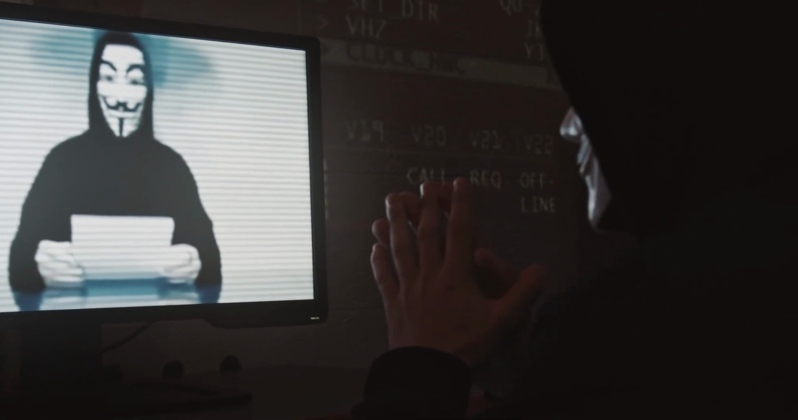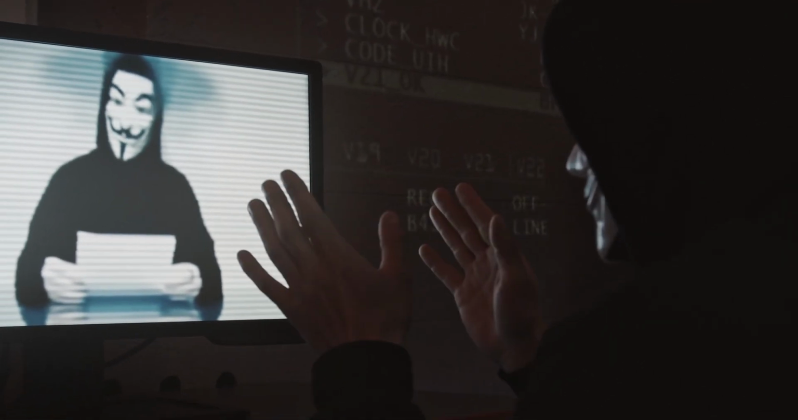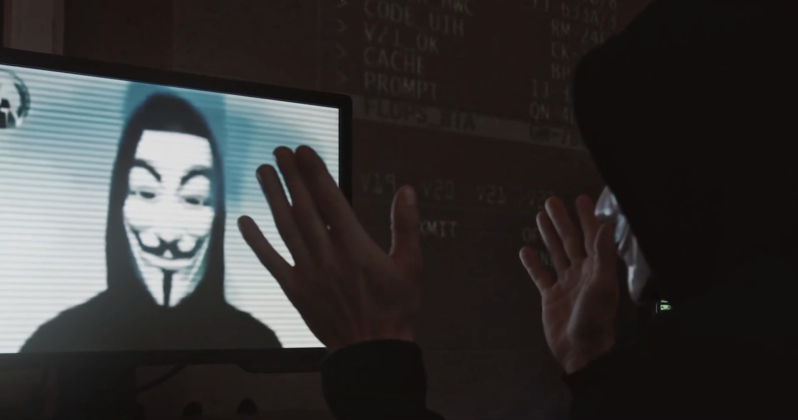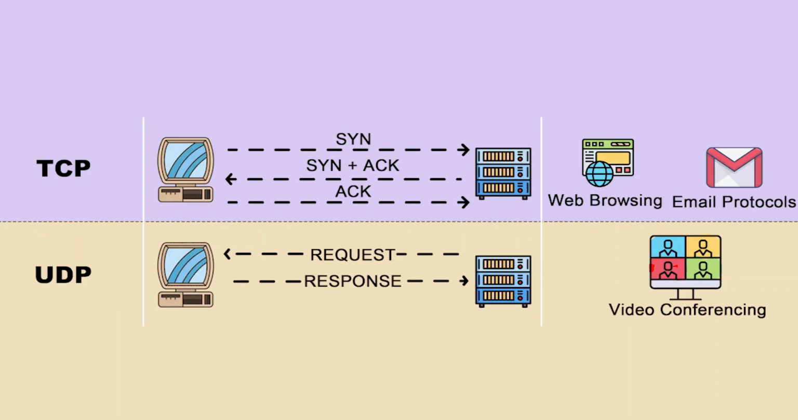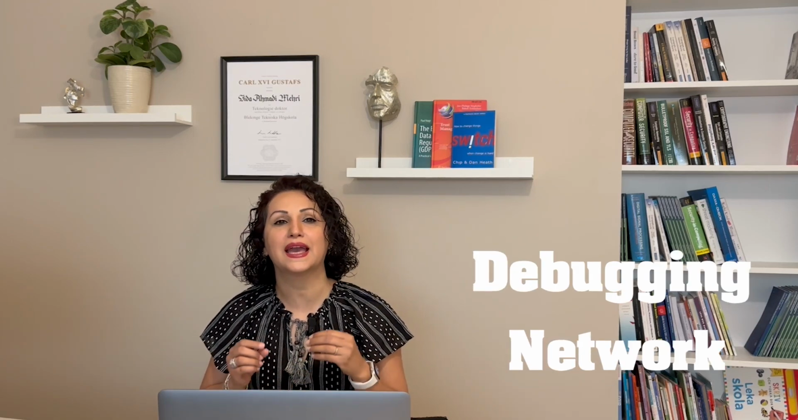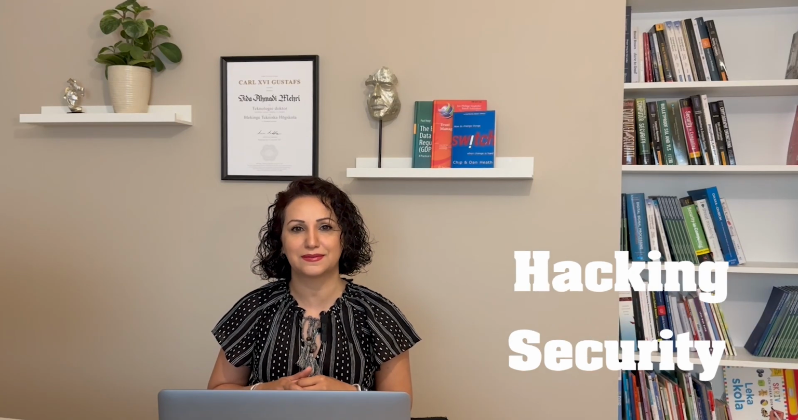CryptCat can be used to establish communication channels between systems including Linux, Microsoft Windows, and BSD. It can use TCP or UDP protocol while encrypting the data that is transmitted over the network. CryptCat is considered to be a network debugging and exploration tool. It can be used for both security and hacking purposes.